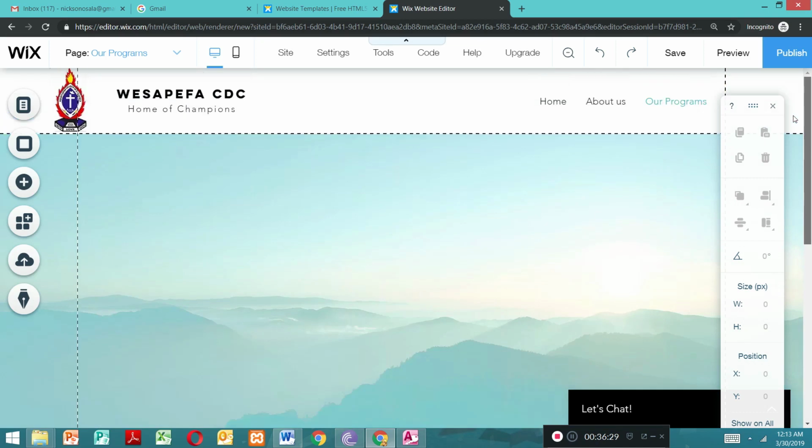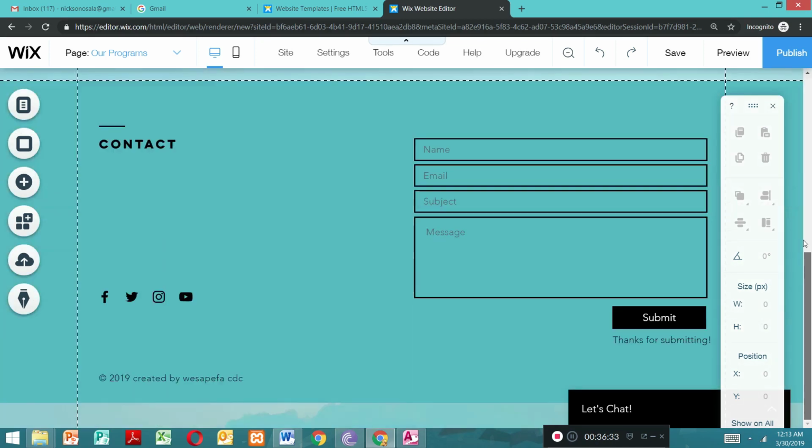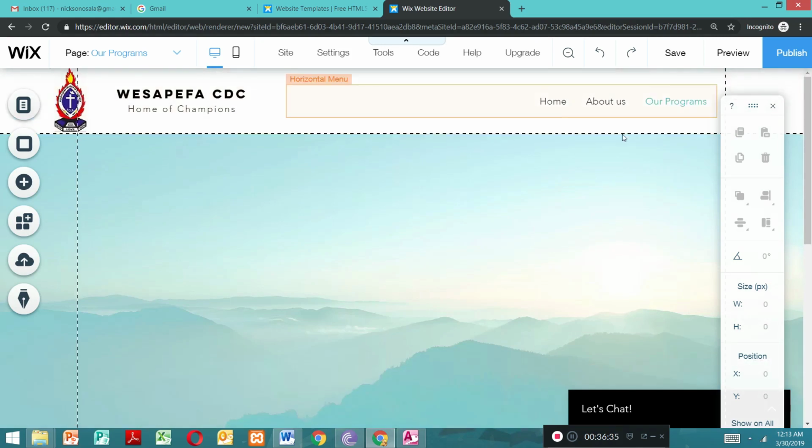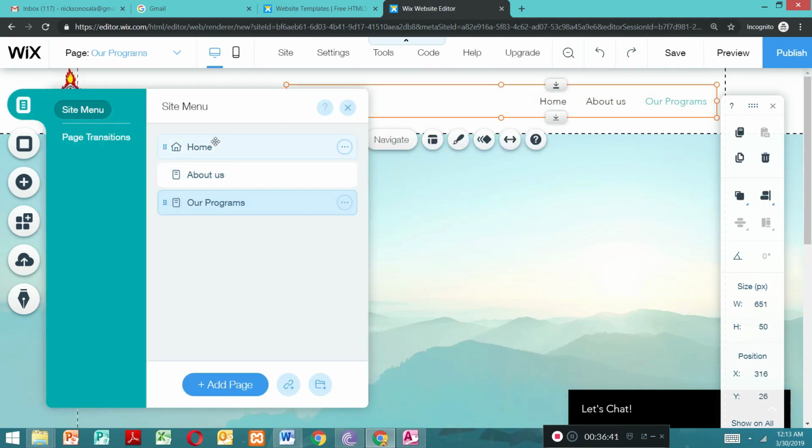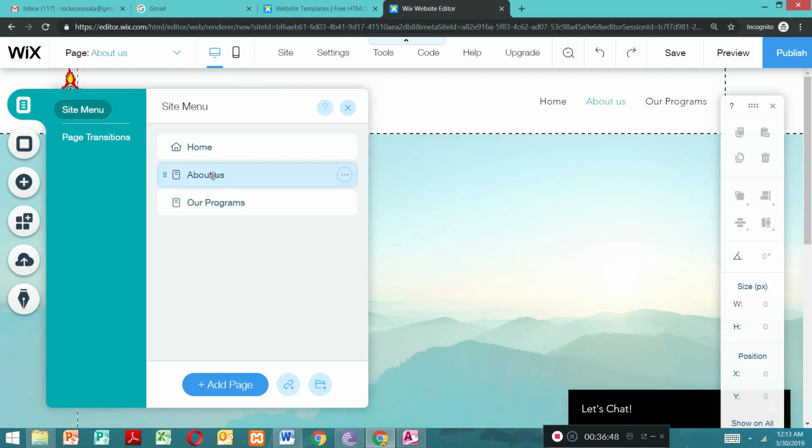So for us to add content in our about us, this is what we need to do. We need to come and double click here, and then we go to the page that you want to add content, like this one. I want to add content here on about us.